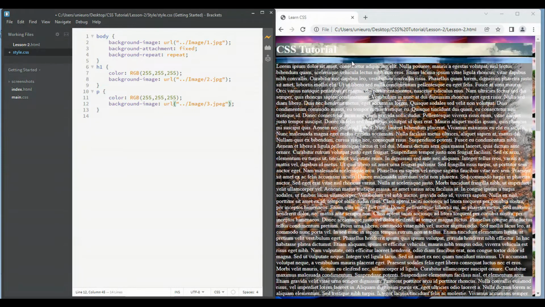Now we want to change this color to black. We use the name. Now we know how to change the background with CSS, the background of our whole page, our paragraph, or our header.